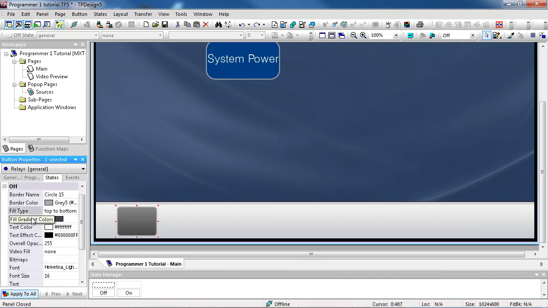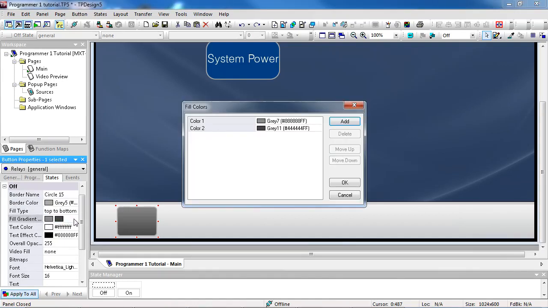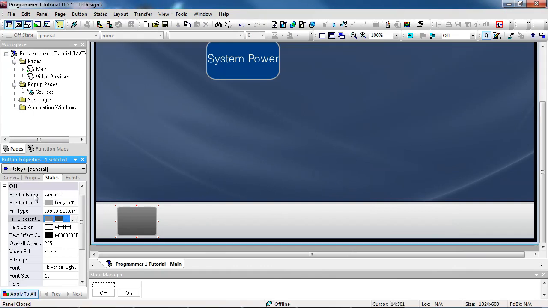In the off state fill type, select top to bottom. Now you can select the gradient colors by clicking here to open the Fill Colors window. For the first color, click here to open the Colors window and pick the color you want to be on top. Click OK, and then do the same for color 2, but choose a slightly darker color this time. Setting the on-state fill should be easy for you now. I'm going with a light blue color. Set the button text in all states to Relays.